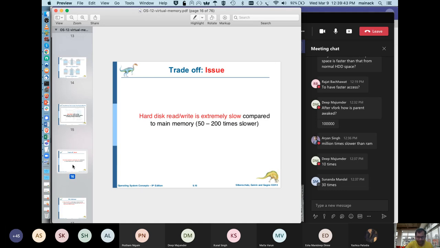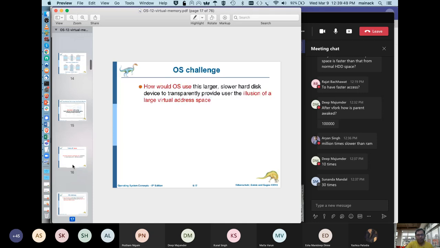So the challenge for the operating system is this. Now you know about virtual address space and all these things, but the virtual address space is for programmers. The challenge to the operating system is how the operating system that you wrote will utilize this larger but slower hard disk device to transparently provide the user the illusion of a large virtual address space.